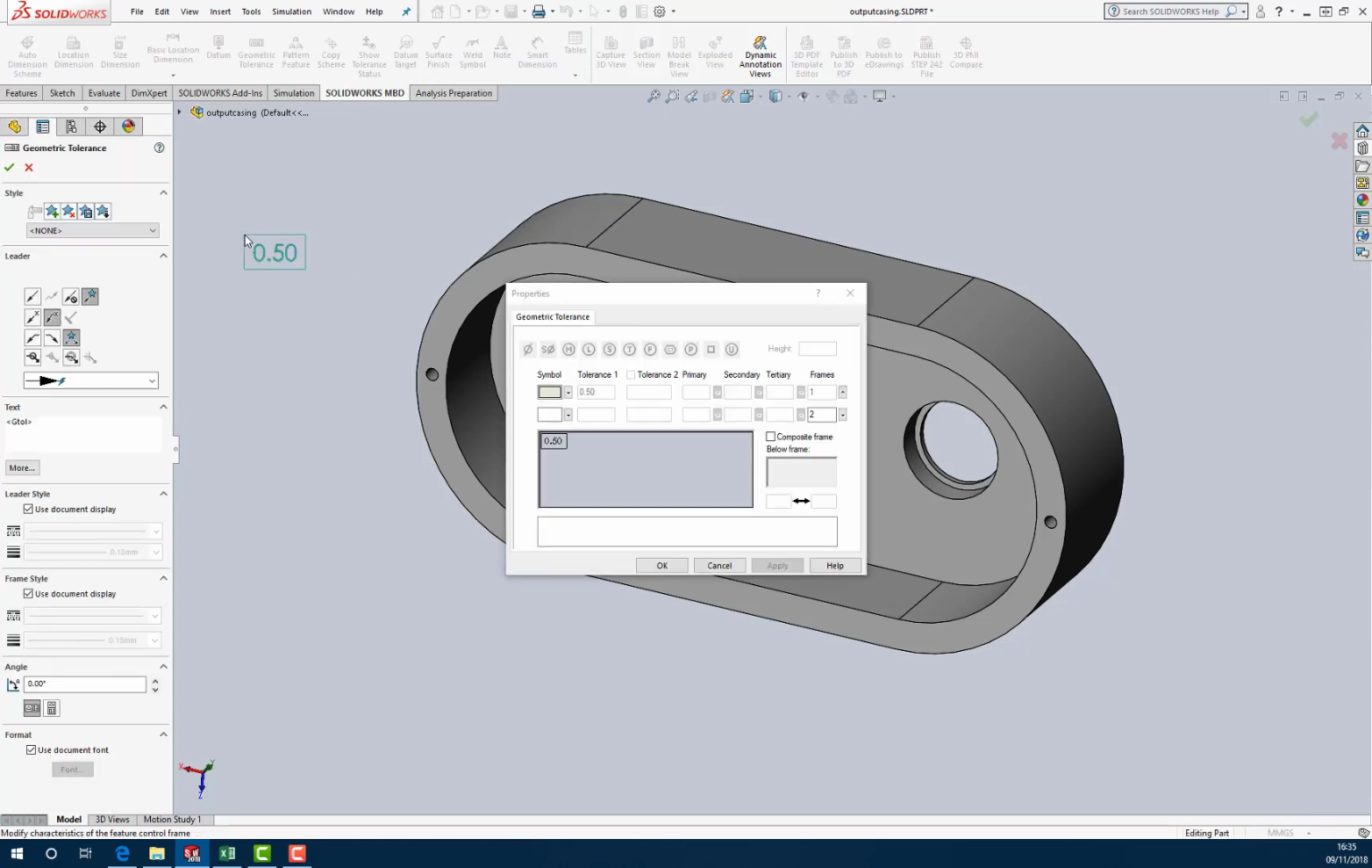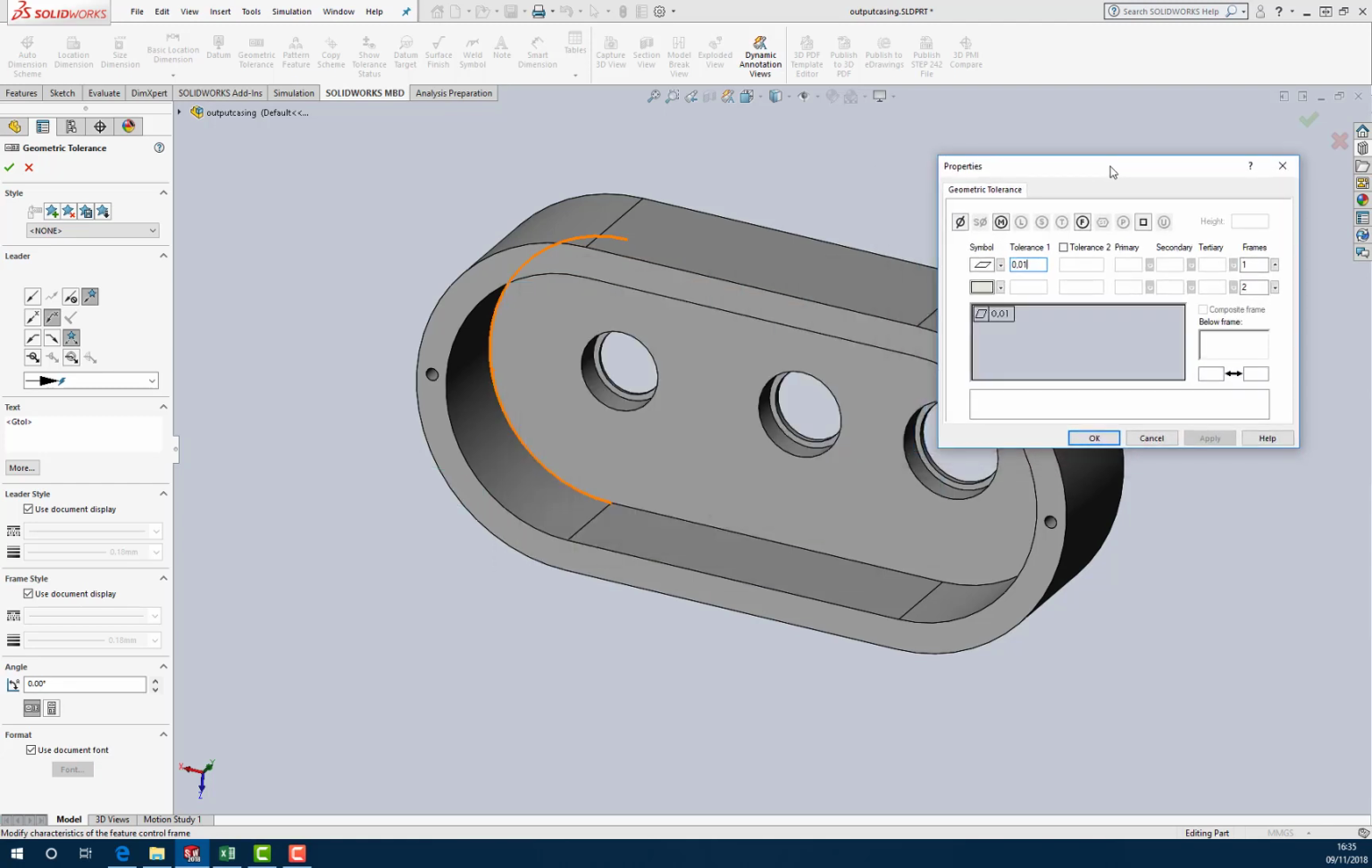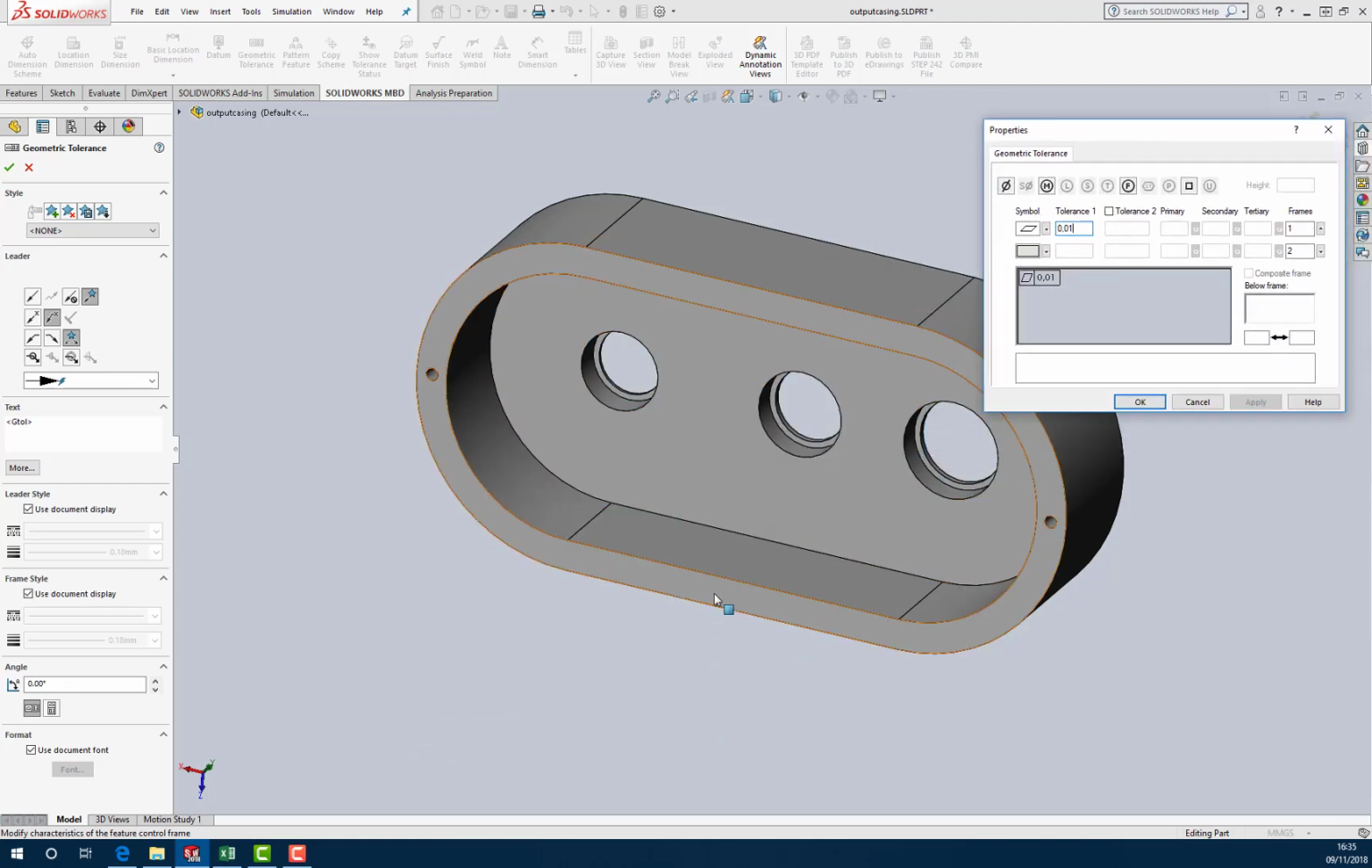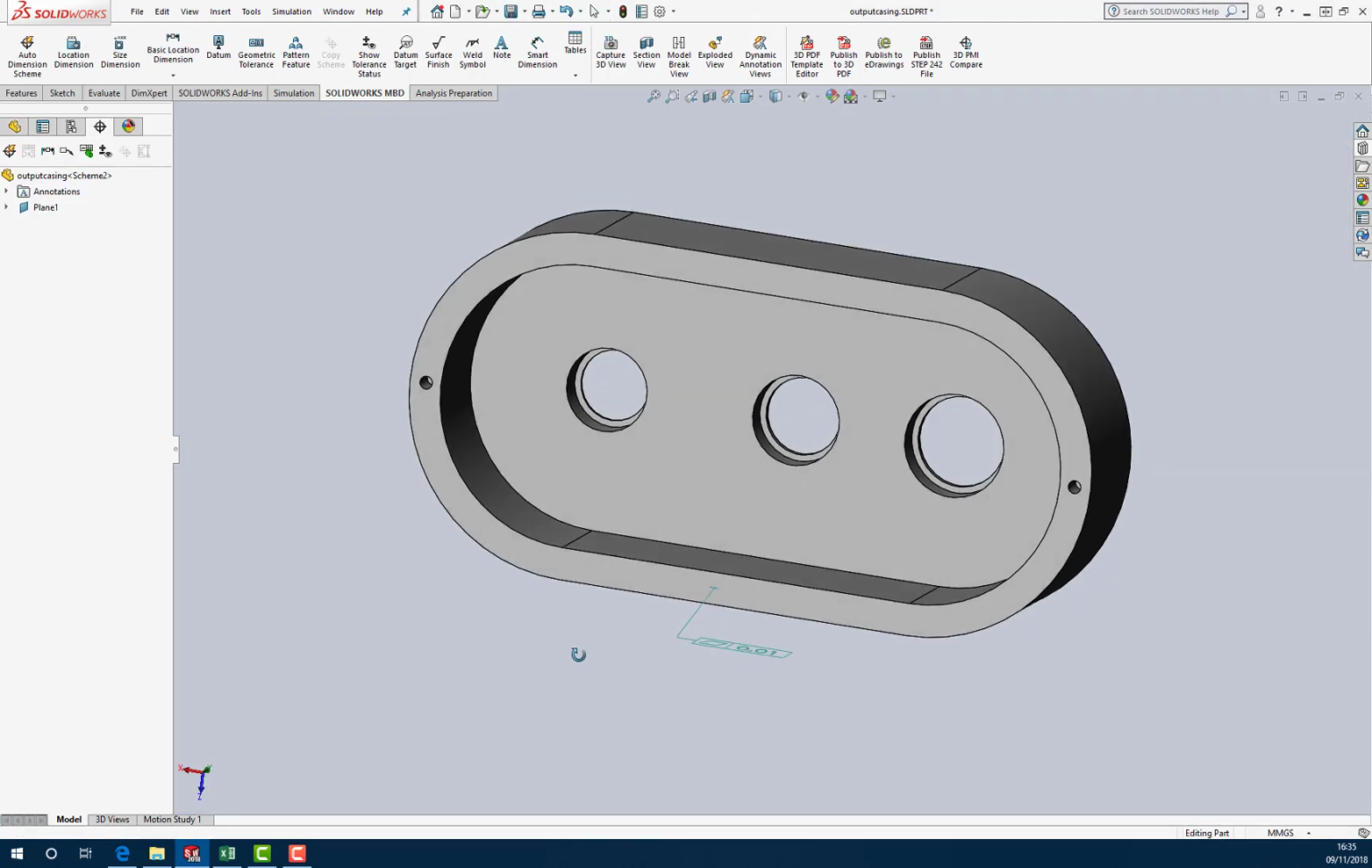So geometric tolerance, it's going to be flat. How flat is it going to be? We're going to go with, let's say, 10 microns. That will do. Don't forget, you can't put anything in here because it's not flat to something, it's just flat. Okay, so we're going to apply that to that face there and pull it out, and it's flat. It's flat to 10 microns.